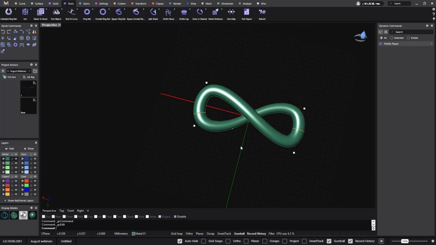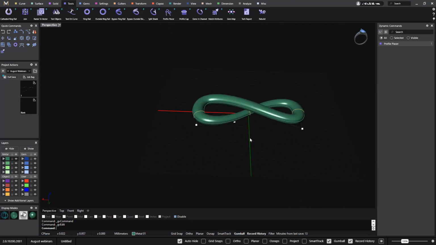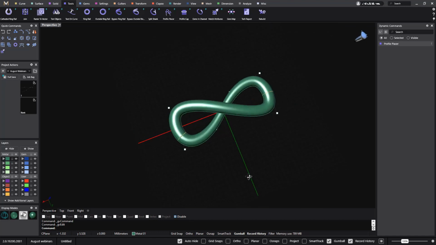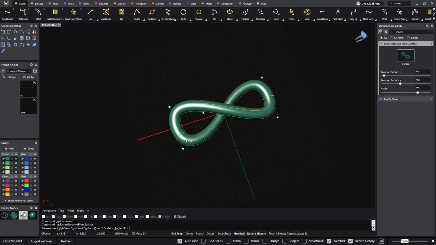Next step is to get an isocurve, because what I want to do now is place stones all over this area here. So I need to get an isocurve because the stones will follow the shape of this infinity pendant. From curves we have the extract isocurve. I click on extract isocurve and there we go. We already have the isocurve here.